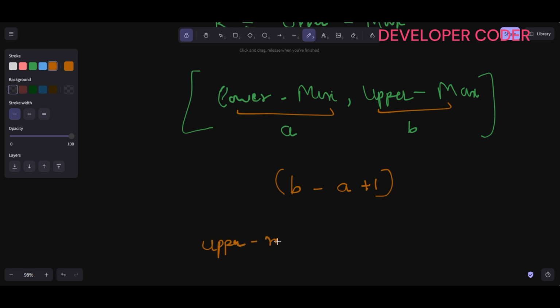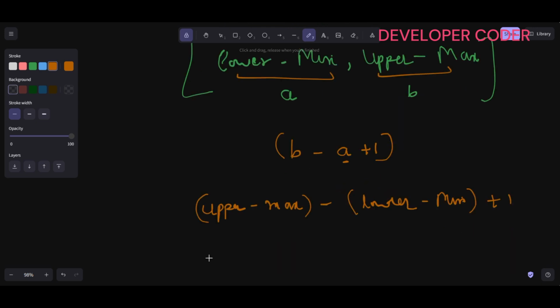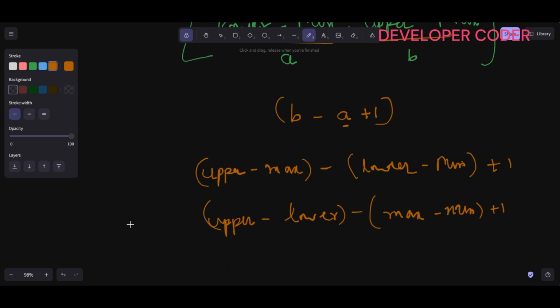Upper minus max, and here I'm writing lower minus min, and here plus 1. I can also write it like this: upper minus lower, and here I can write it as well, I'm just rearranging, max minus min plus 1. This is going to give me the range value.